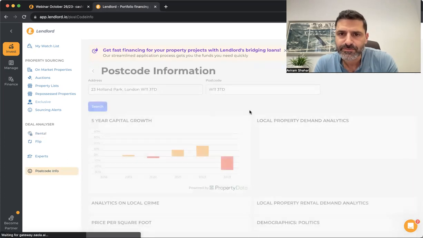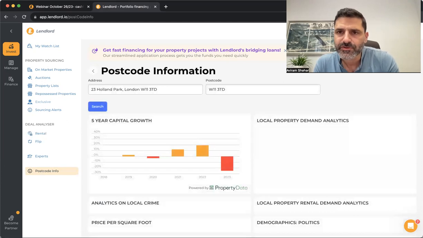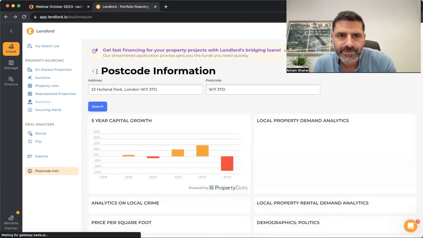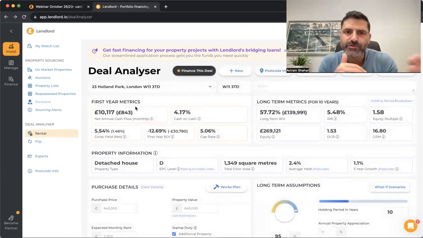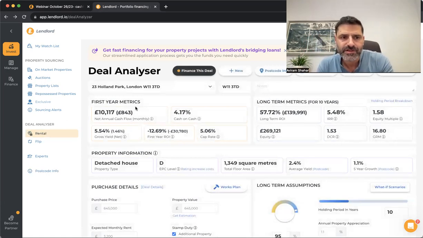And you can also generate a prospect report. And under the premium plan, you can also get a PDF version of the report, and you can share the analysis with others. And this is the invest part.